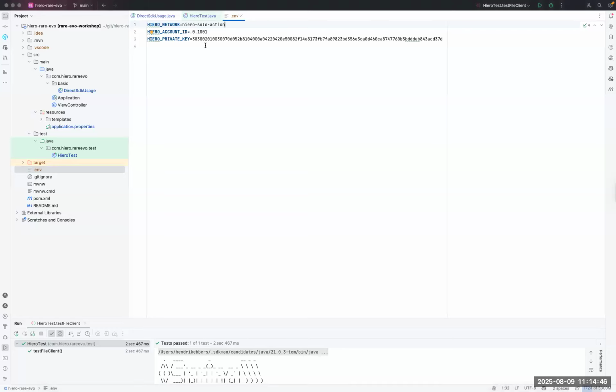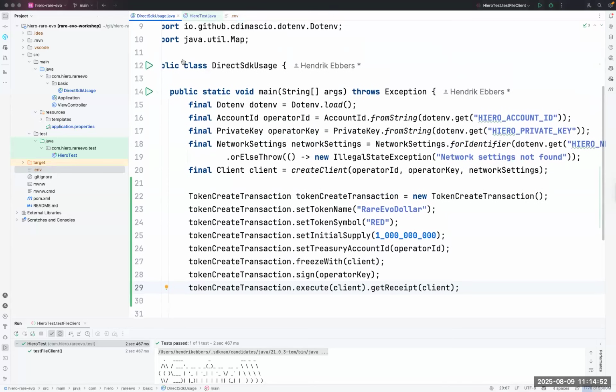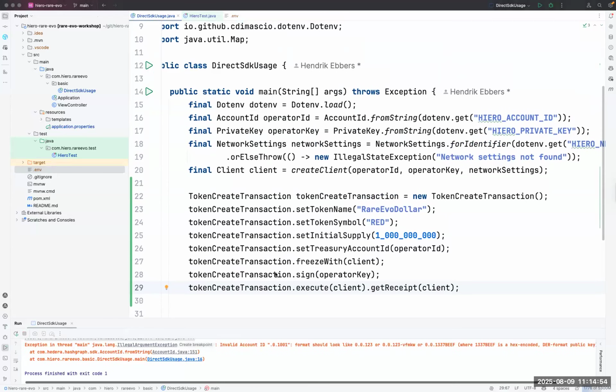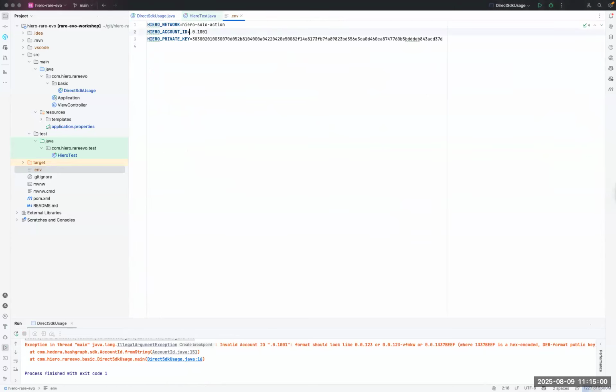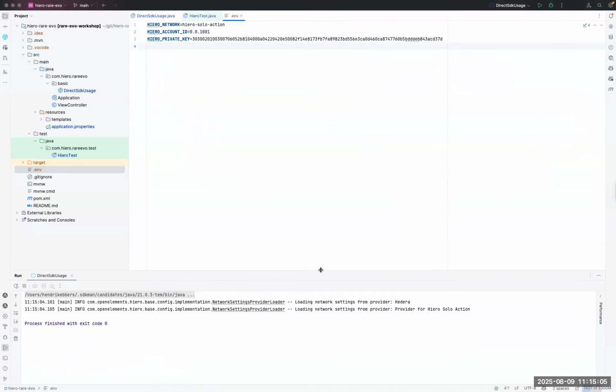In that case, let me now share again. I've updated the environment, like you can see here. And if I now go to this direct SDK usage and execute it, oh, there's a typo. That should be like that. This is now being executed directly against the network running in my Docker container. And I could disconnect my machine from the internet now, but then the recording would not work anymore because it's over Zoom. So I don't do that now.